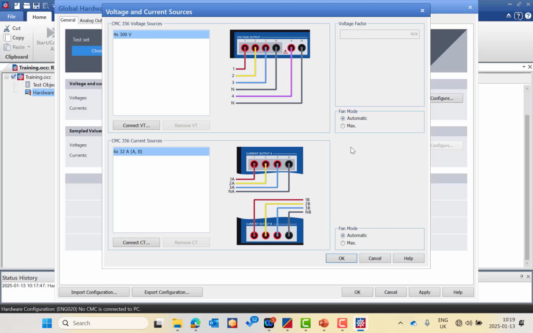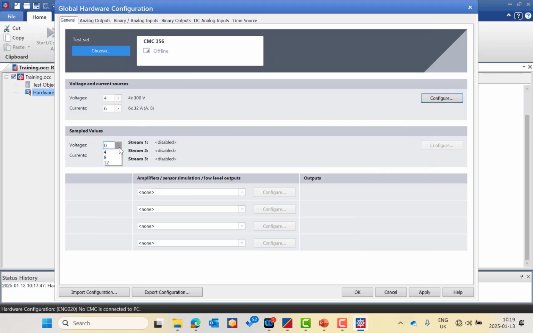And here is the fan mode, as we explained in our presentation, which is preferred to be automatic, and it will be adapted automatically depending on the overheating and the internal temperature of the CMC. So you can keep it as a default. And here is the sampled values, in case you need to simulate sampled value streams in voltage and current to the digital protection relay. If you are working in a digital substation or a hybrid substation, you can simulate some sampled value streams instead of the analog voltage and current measurement or injection.